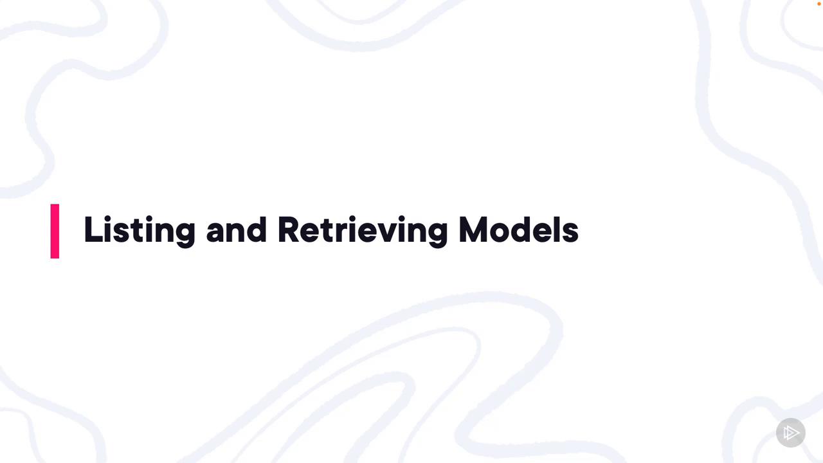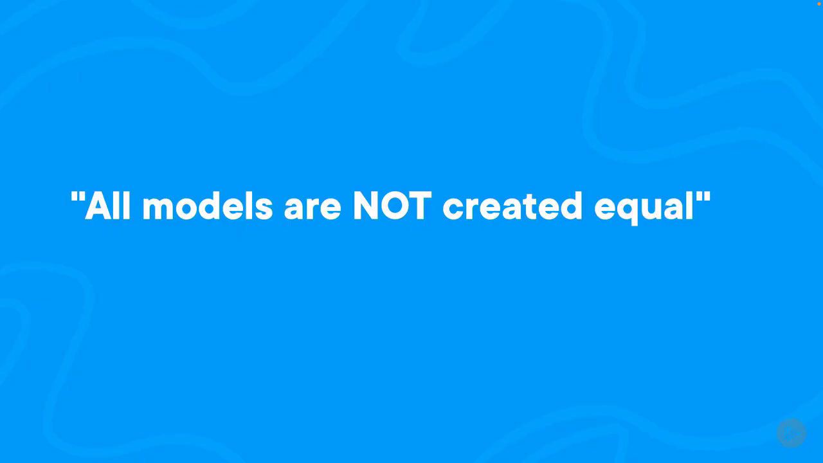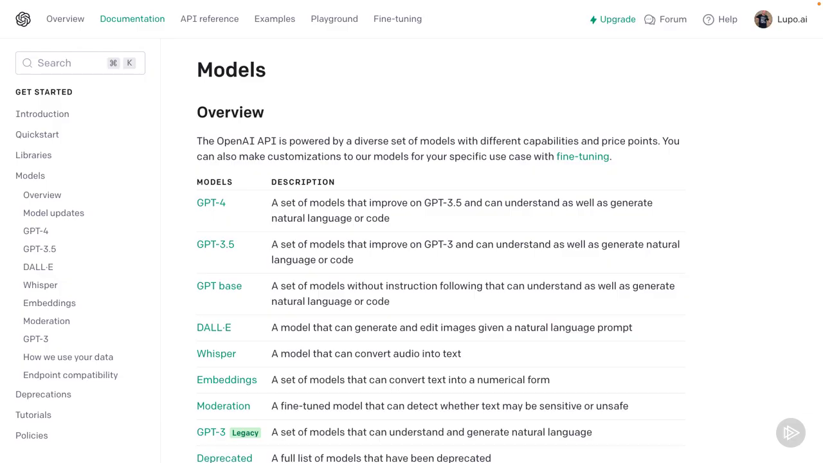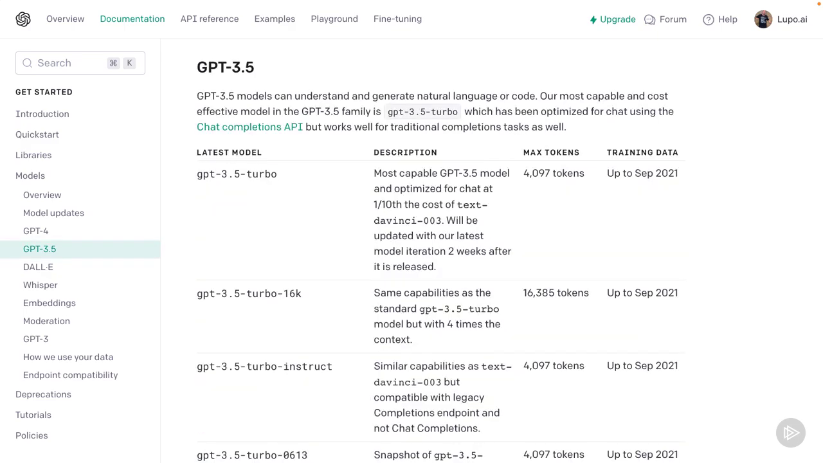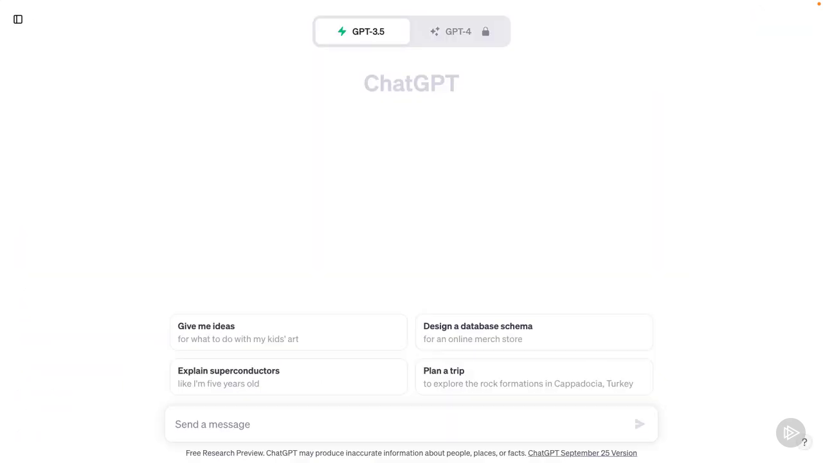There is one thing that I want to say to you. All models are not created equal. Yeah, there are many different models that have diverse capabilities. Some of them are created specifically to understand natural language, like GPT 3.5, which is one of the underlying models that's used by ChatGPT. In fact, you can select it here at the top.